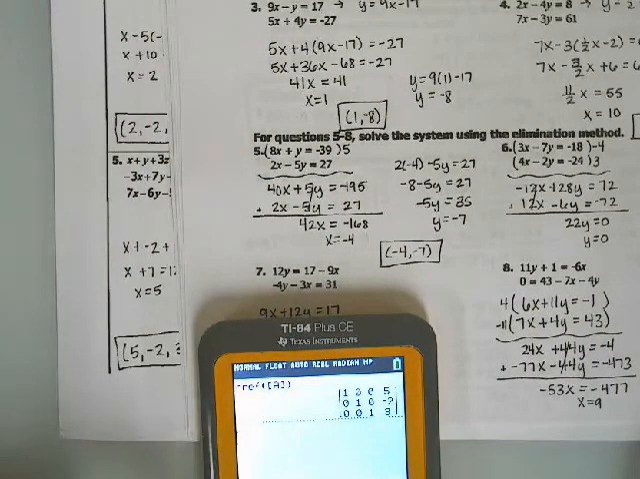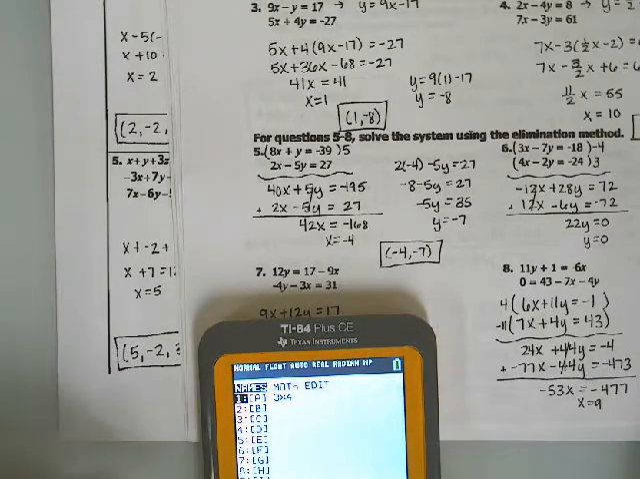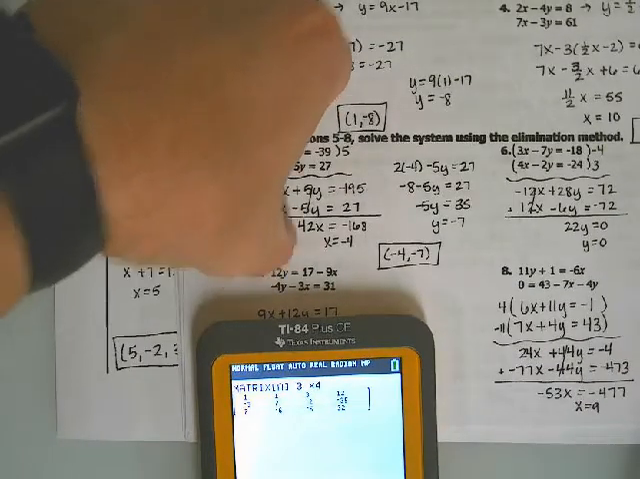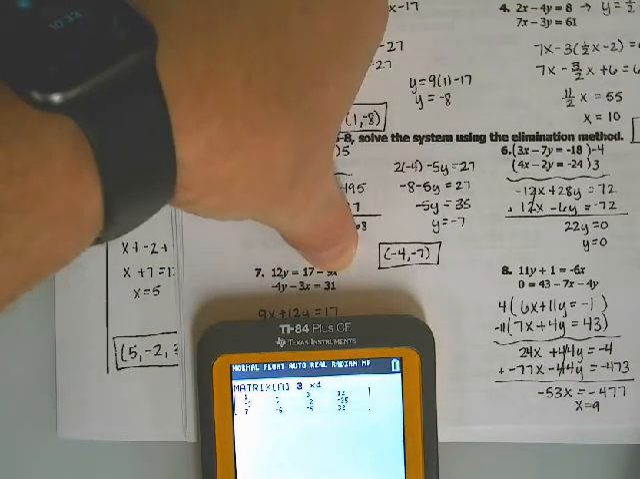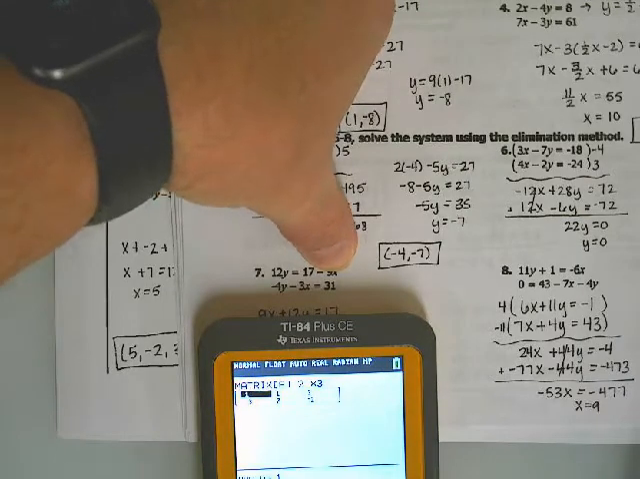Let's look here. So second matrix, practice typing this in, second matrix, go over to edit, enter. This one is only 2 rows, 3 columns. So I need to change my screen. I'm going to say 2, enter, 3, enter to change it.